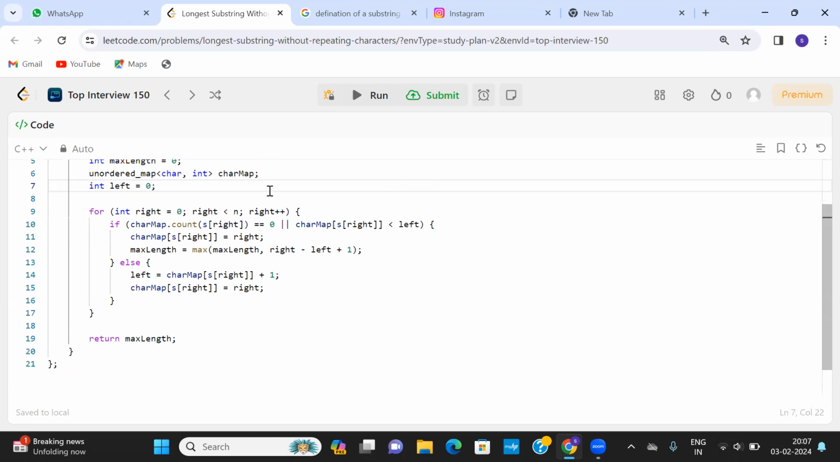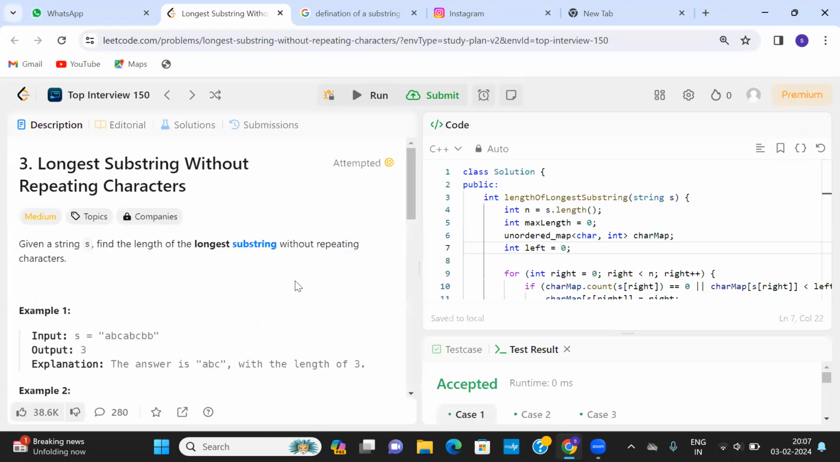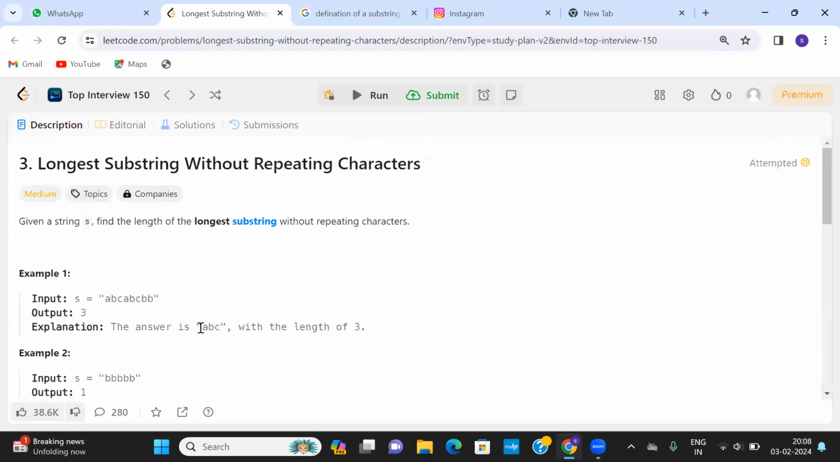So in this way, when the loop gets completed, we will return the variable max length as the length of the longest substring without repeating characters. So in this way, the question can be solved. Now let us see the dry run of this algorithm with the help of an example.